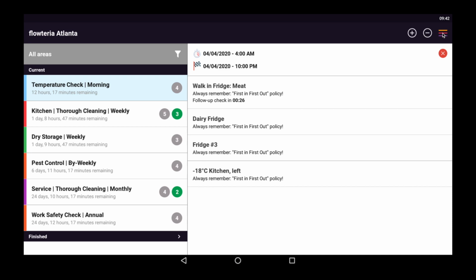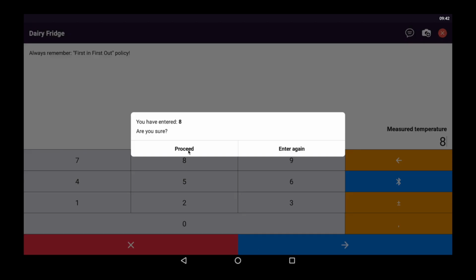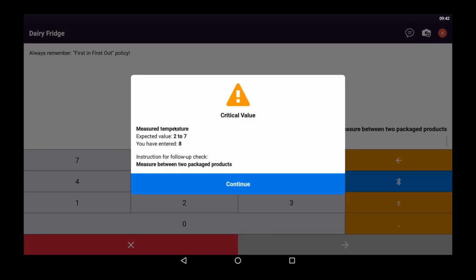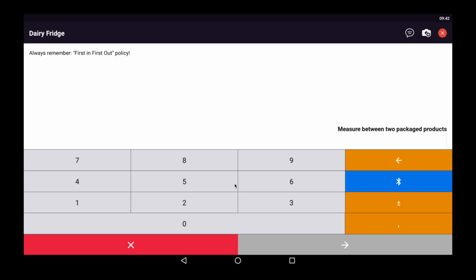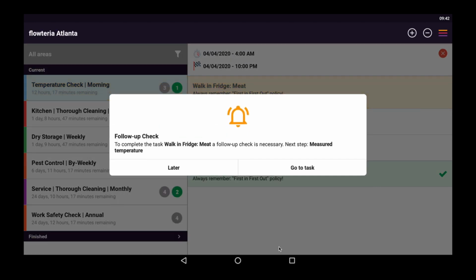Let's take the next task, dairy fridge. We swipe it, we click maybe 8 degrees. Do you want to proceed? Yes, we do. This time there's a critical value, but you are asked to remeasure between two products right away. So if you click Continue, you can enter the next measured value. Let's say it was 6.5. Click on green to finish the task.